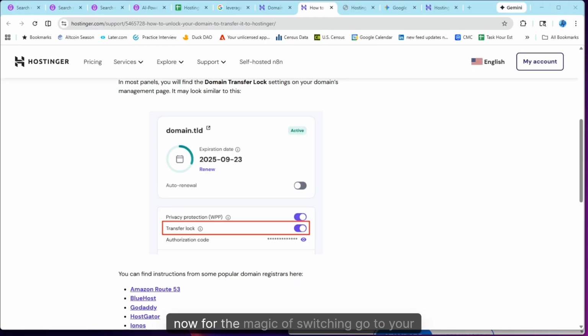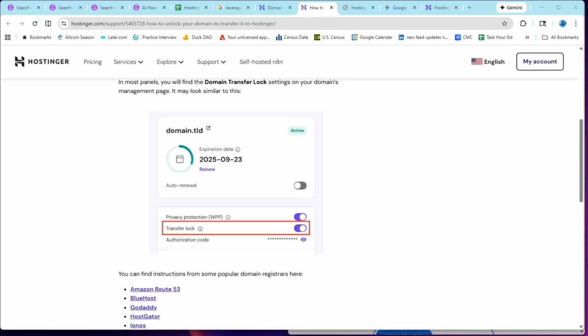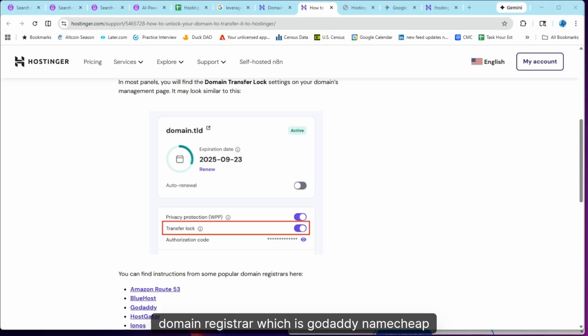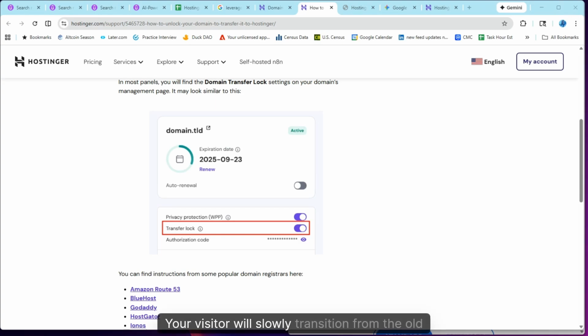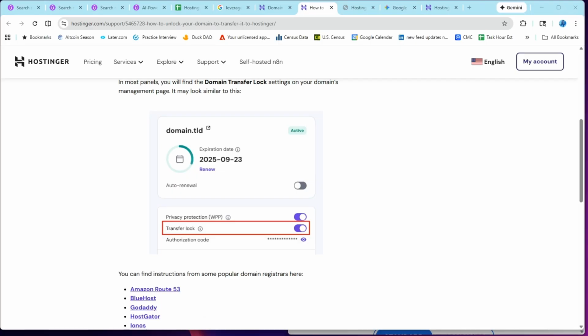Now for the magic of switching, go to your domain registrar, whether it's GoDaddy, and so on, to update your nameservers to Hostinger. This is a very important thing for DNS propagation. You want your site working easily. Because both the old and the new site are identical and live, your visitors will slowly transition from the old server to the new server without ever seeing an error or any message appearing.